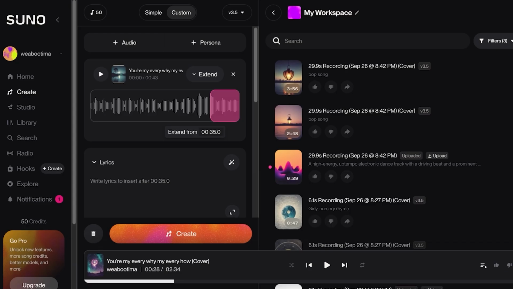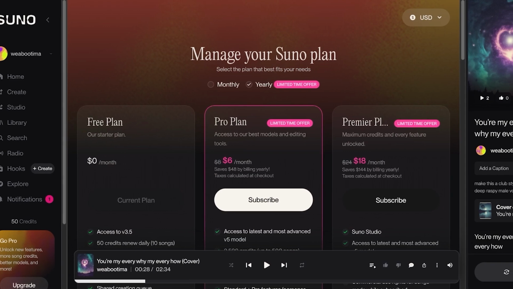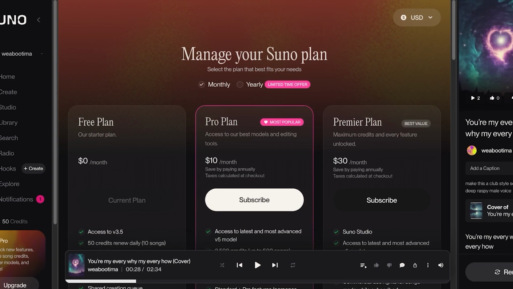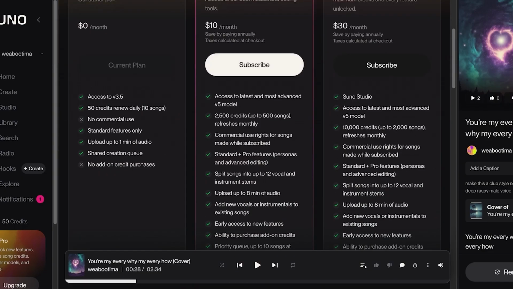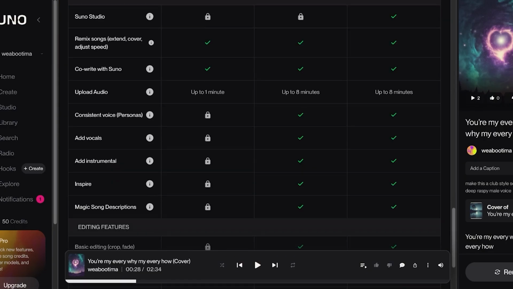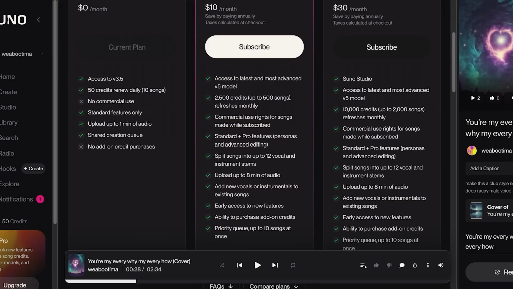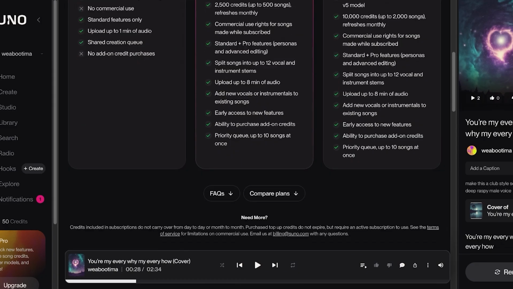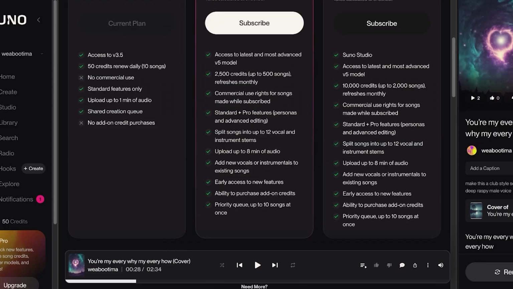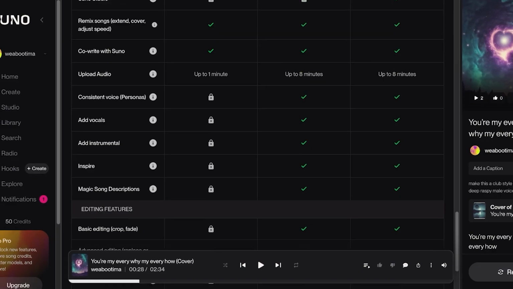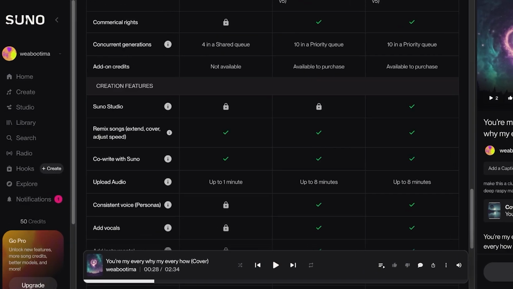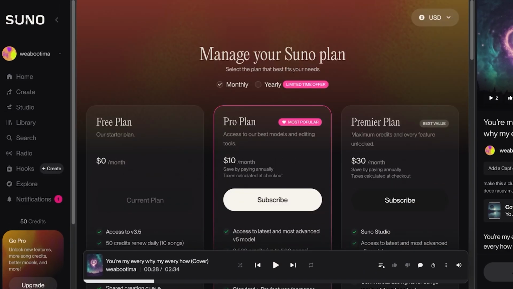Suno AI has two different subscription plans available. So you have a pro plan and a premier plan. In their pro plan, you have access to 2,500 credits and advanced editing, as well as commercial use. And then their premier plan is $30 a month, and their pro is $10. On the premier, you get 10,000 credits, which is basically around 2,000 songs and commercial rights with professional editing features. So things such as Suno Studio are limited to only the premier users of Suno AI.